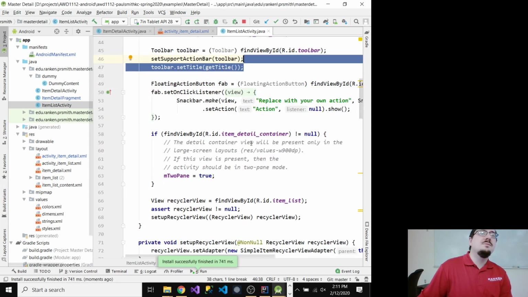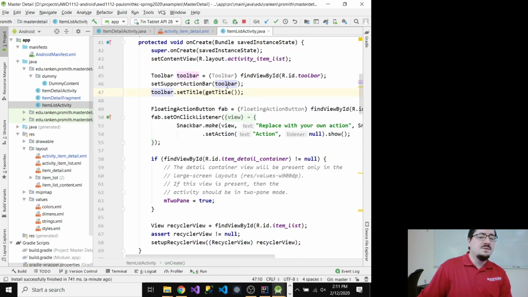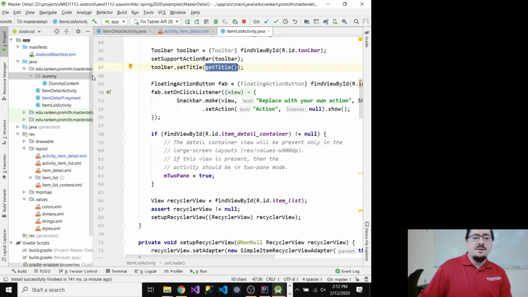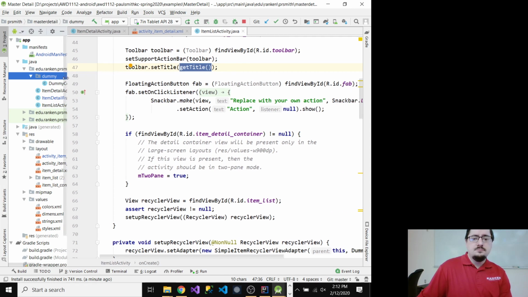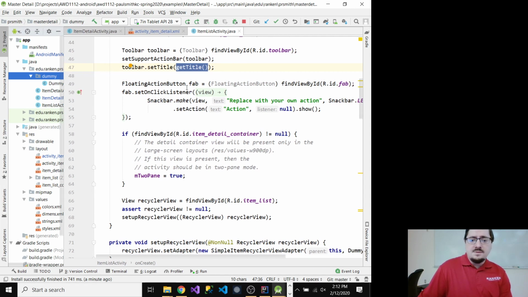It kind of depends. I'm not entirely sure why they've got this one in here, but usually this takes care of that. But sometimes you need to dynamically change the title based on what's selected. You may need to set it initially to the right thing. So that's what's happening there.